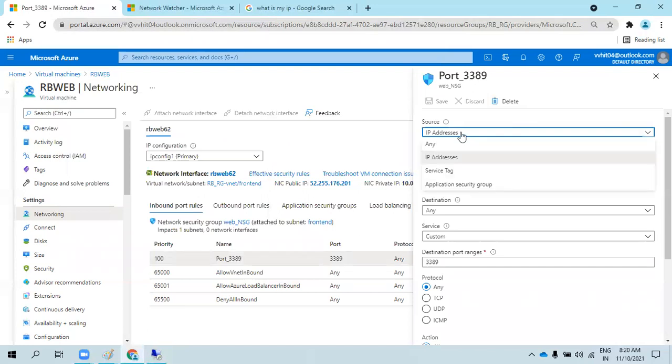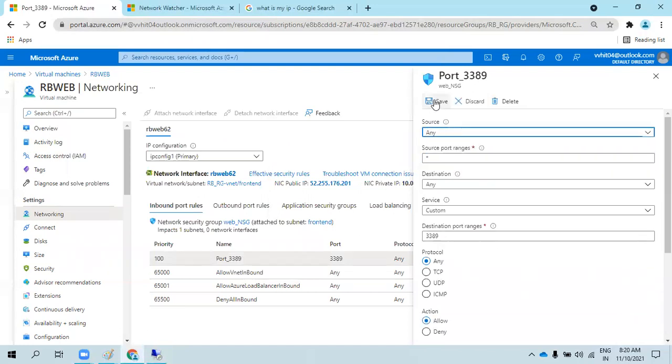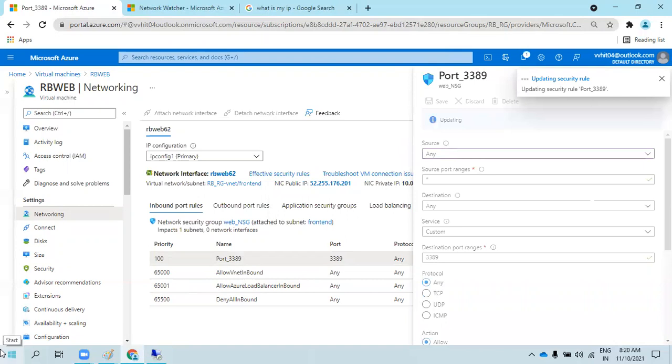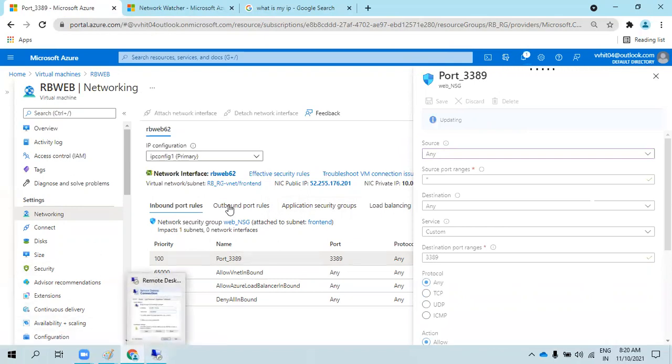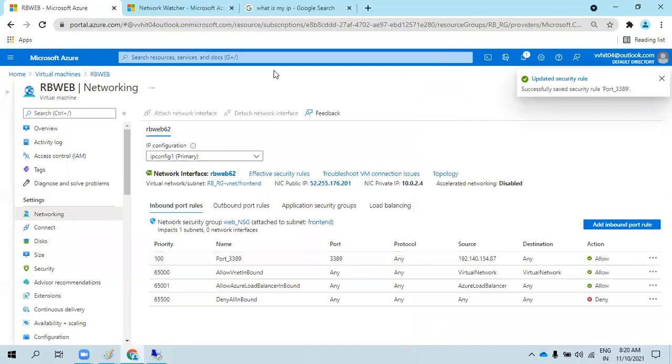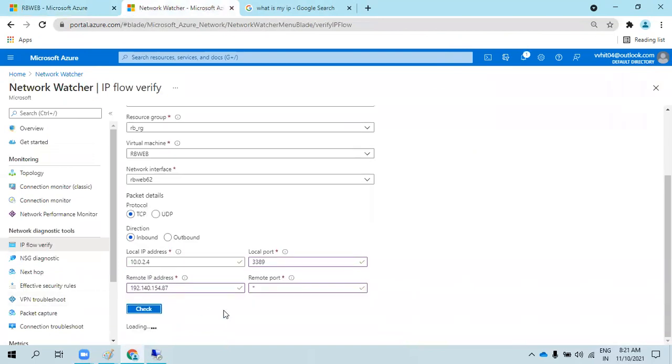Correct. I'm modifying it to any and saving this. Updating the existing rule. Any source, any IP address. Yeah, you can try after a few seconds. Now, if I use Network Watcher, let's see what it gives. Yes, I'm able to access now.